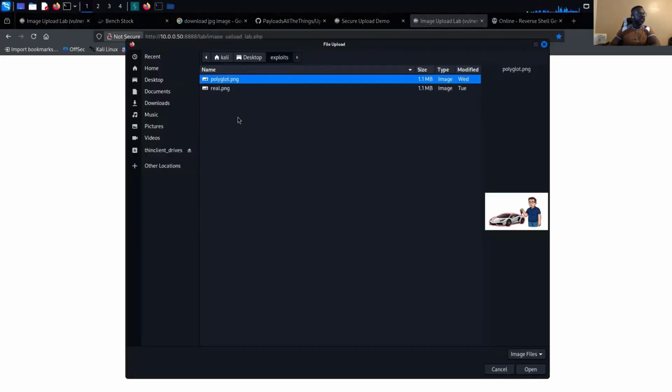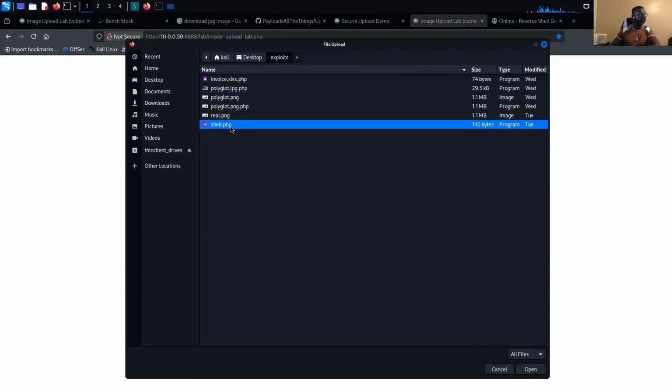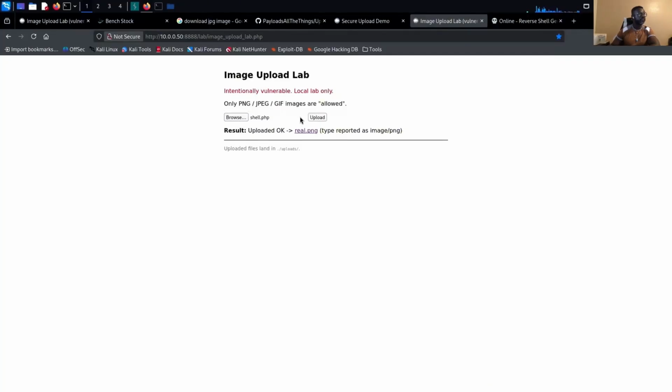Now, let me try to upload a PHP file, and let's see if it's going to accept the file. Great, the file got rejected because it's not an image, it's a PHP file. So obviously it rejected it because that is what it's checking. But let's see how we can bypass the content type check.